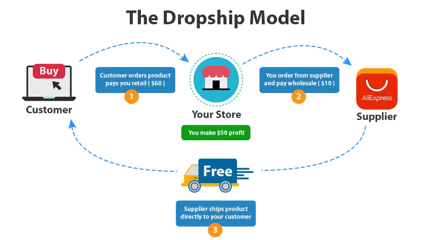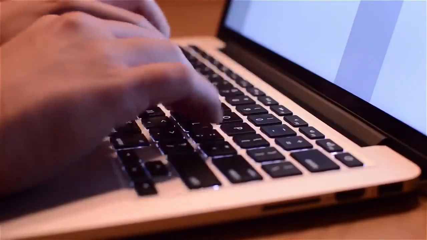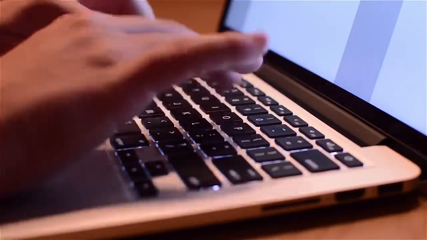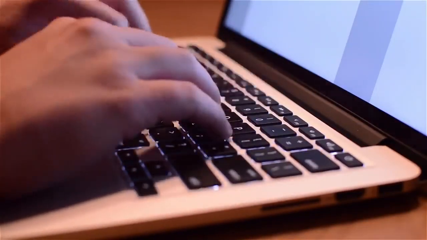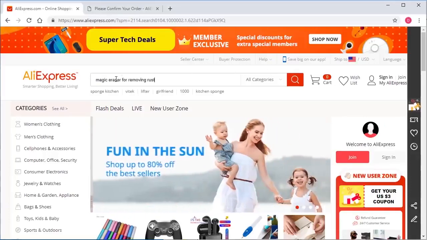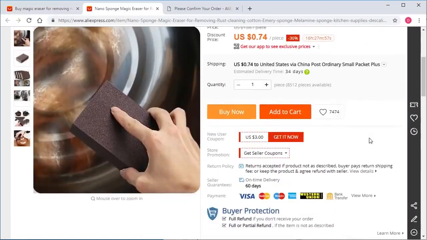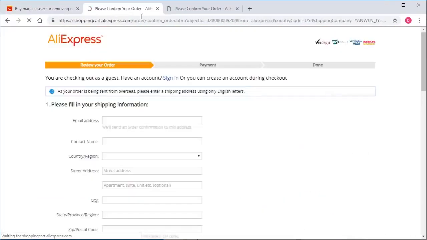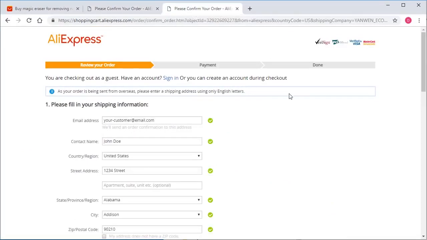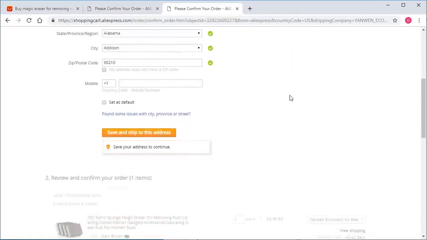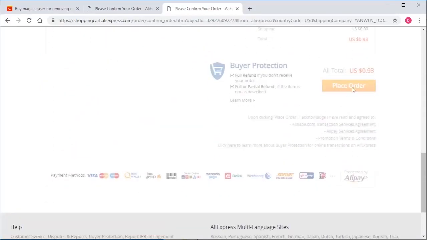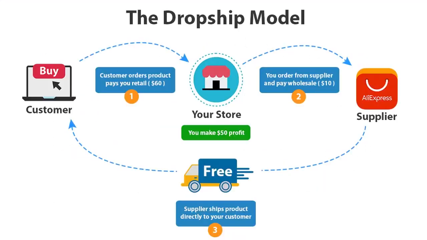A customer comes to your e-commerce store and, for example, they buy a product from you for $60. You get paid the $60 and you also get their physical mailing address. Next, you go over to the wholesaler website, AliExpress.com, and you buy it for $10. That means you have $50 profit, and in many cases, the actual vendors at AliExpress will ship your product for free to your customer. When you're buying the product from AliExpress, you simply enter your customer's physical address, and then AliExpress will drop ship, or send, that product directly to the customer for you.